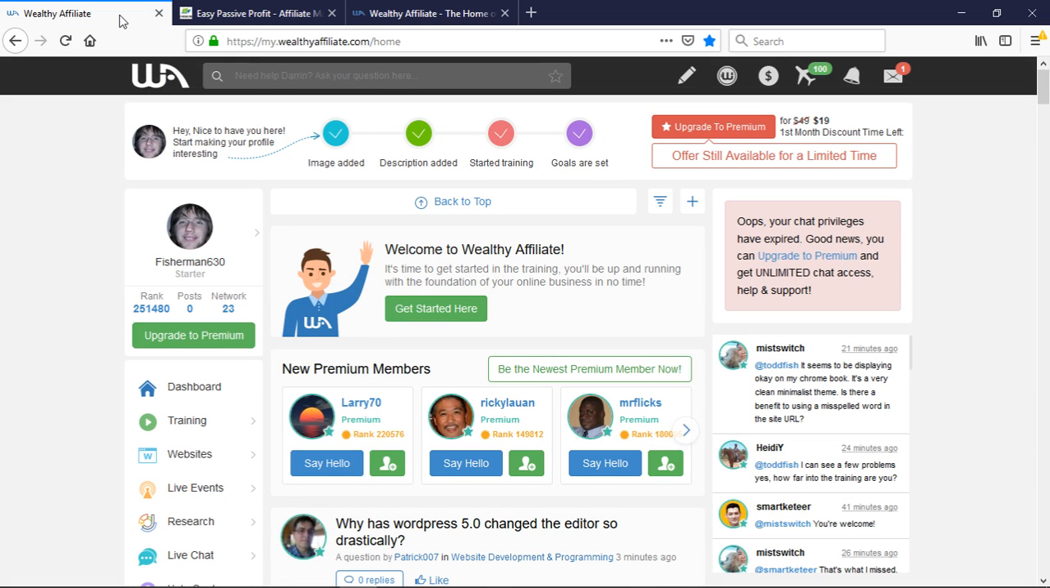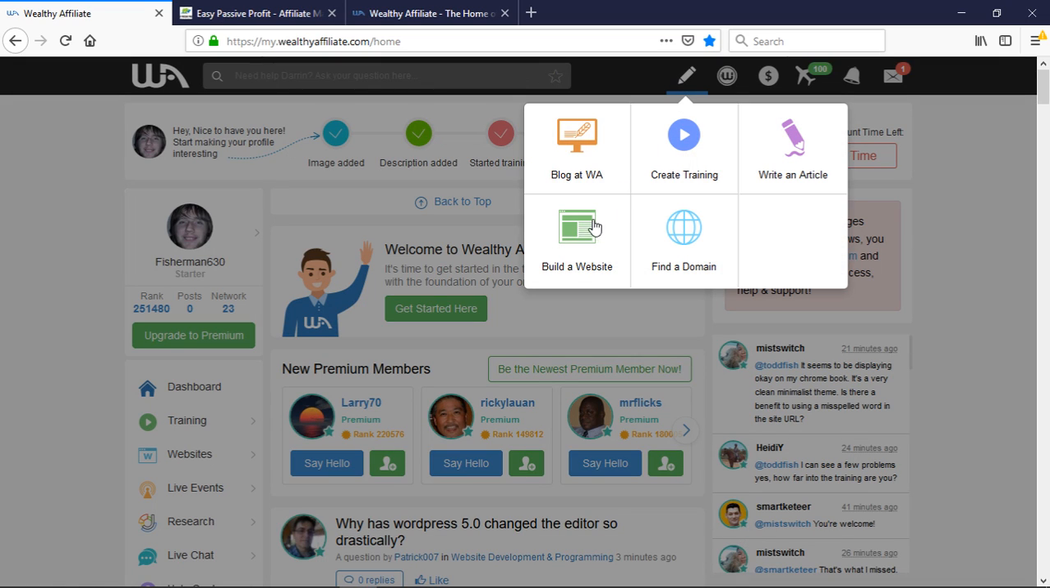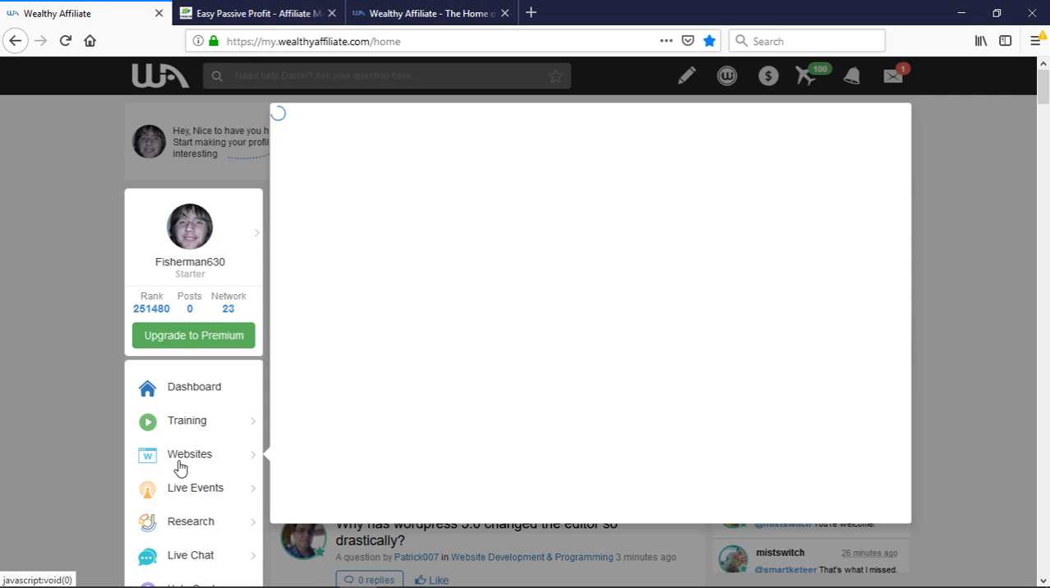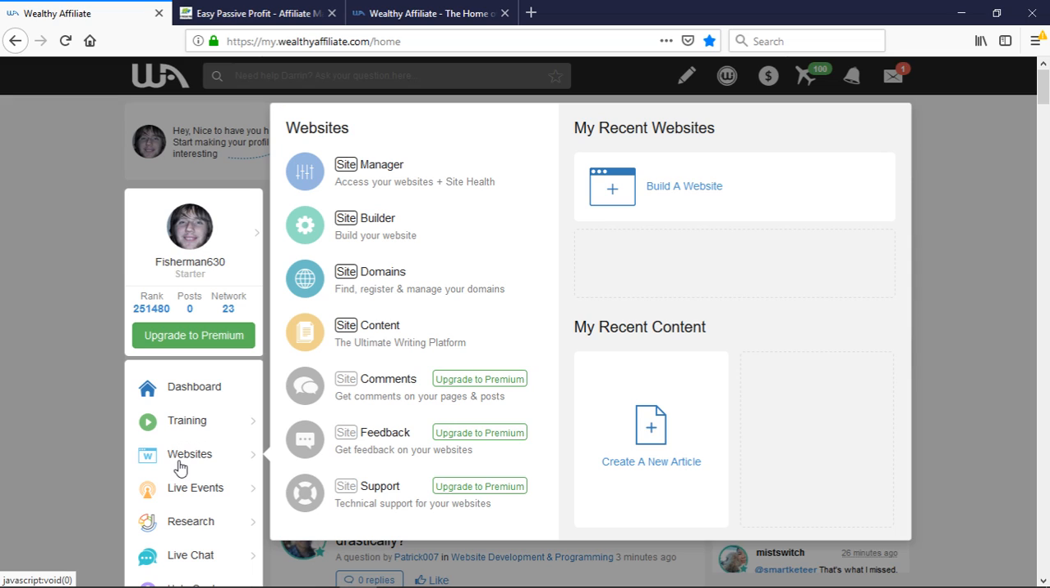When you get signed in, it'll bring you to the dashboard. There's two different ways you can create the websites. The first one is clicking up here and hitting build a website, or you can go to websites down here in the left hand column and go to site builder or site domains. Or right over here, since I don't have any websites, that option's right there, build a website. We'll go to site builder.